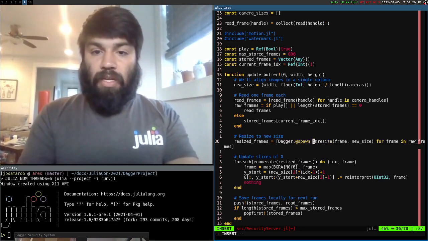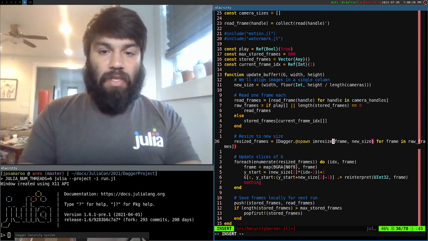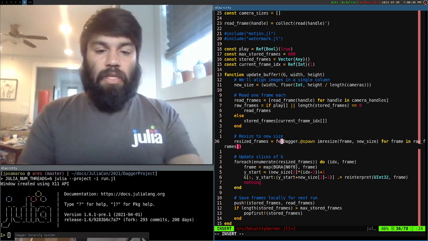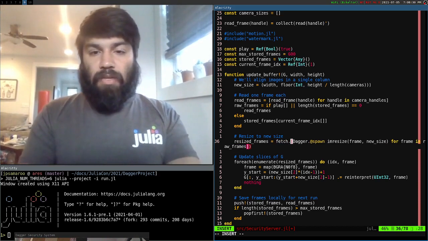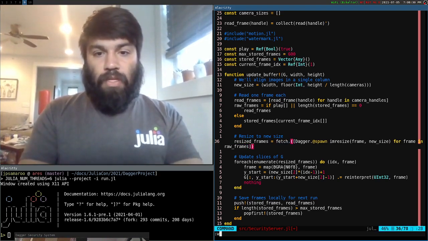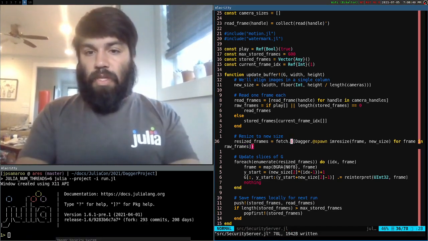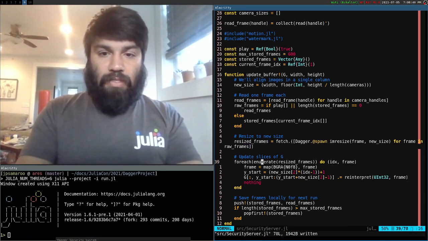Dagger.@spawn. And what I'm going to do is immediately fetch all of these, because we're going to use this for some other stuff later down the line. There we go. And now that can execute in parallel.